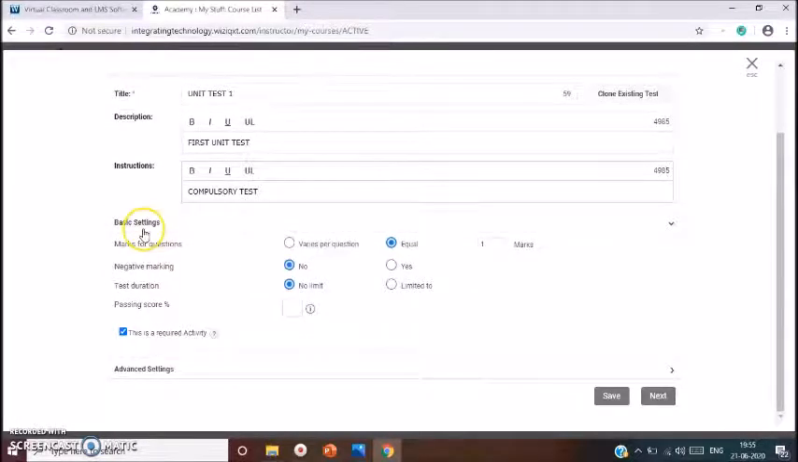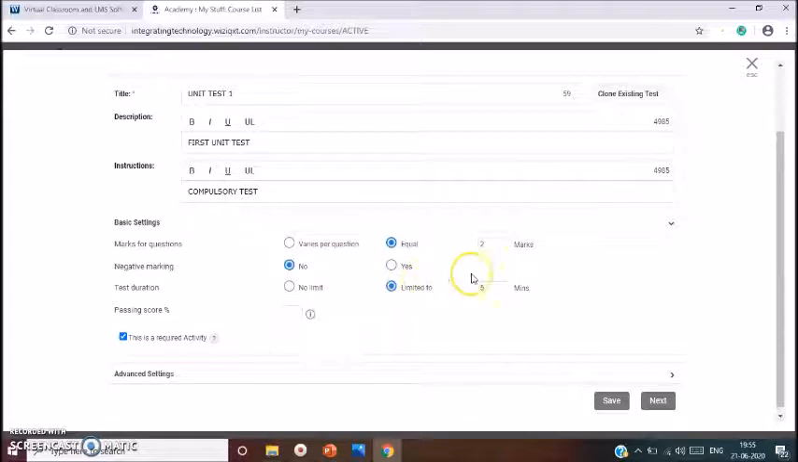And these are the basic settings. It will enable us to give the marks per question or it should be equal. You can also change the marks. Negative marking, yes or no. Test duration, no limit or limit. So I click on limited to, and then each question is for 5 minutes.